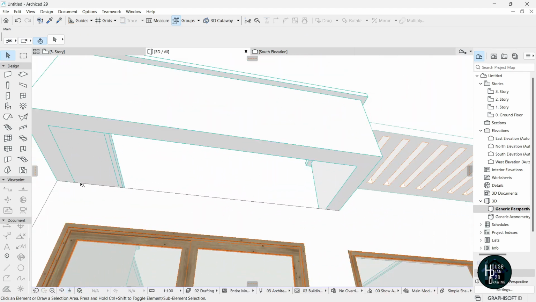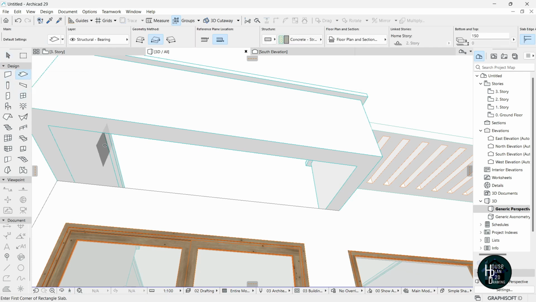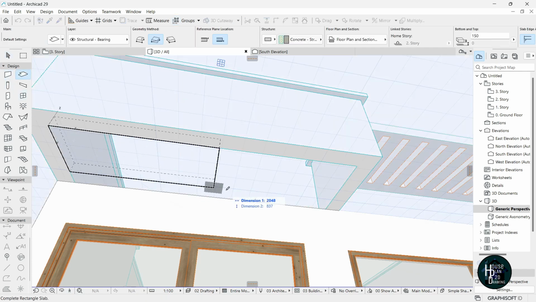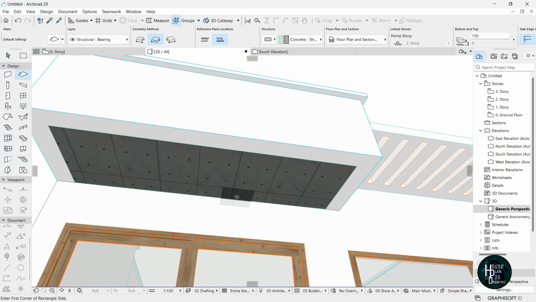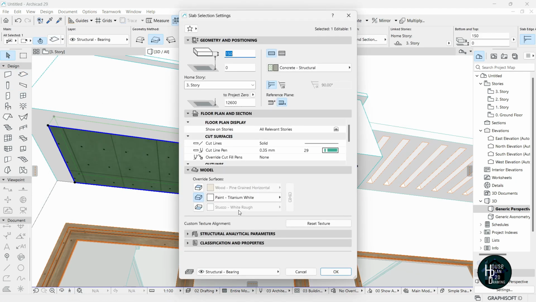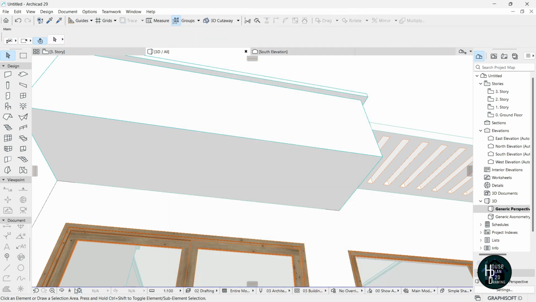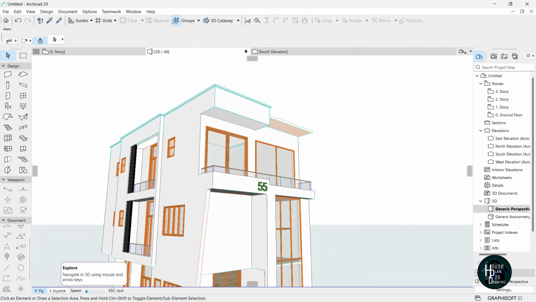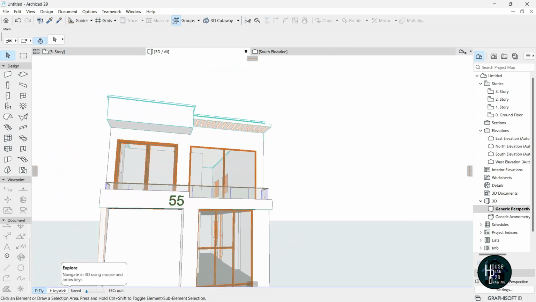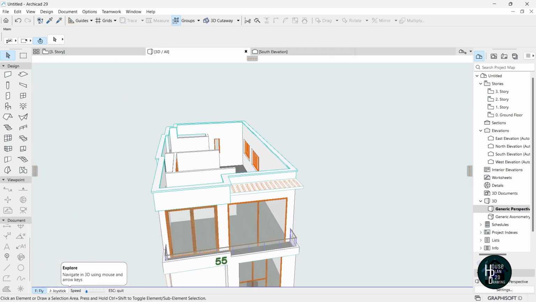Let's try and close up this side here. You can start to click on the slab, click this and then just select that. Click this, click on the settings dialog, click the bottom surface, click this and select titanium white and click enter, and you're going to have a perfect shape like that. Okay, as you can see. Okay, now let's put in the roof design.